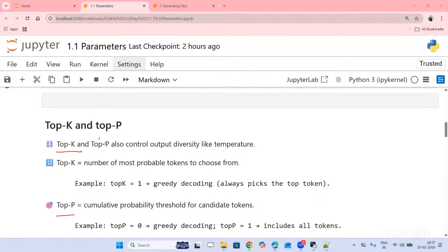So what is top K? Top K means the number of most probable tokens we are choosing. Whereas top P means the cumulative probability we want. Okay, now. Can you respond?